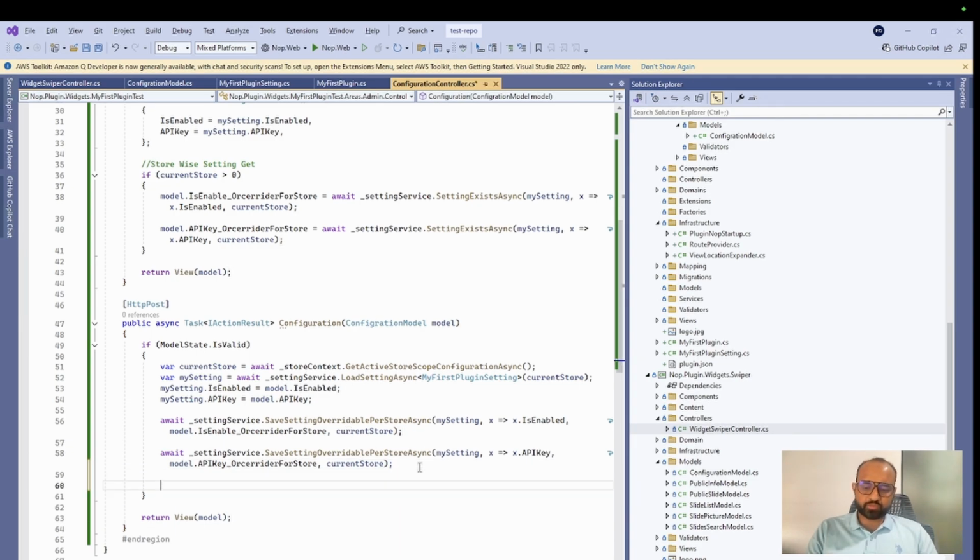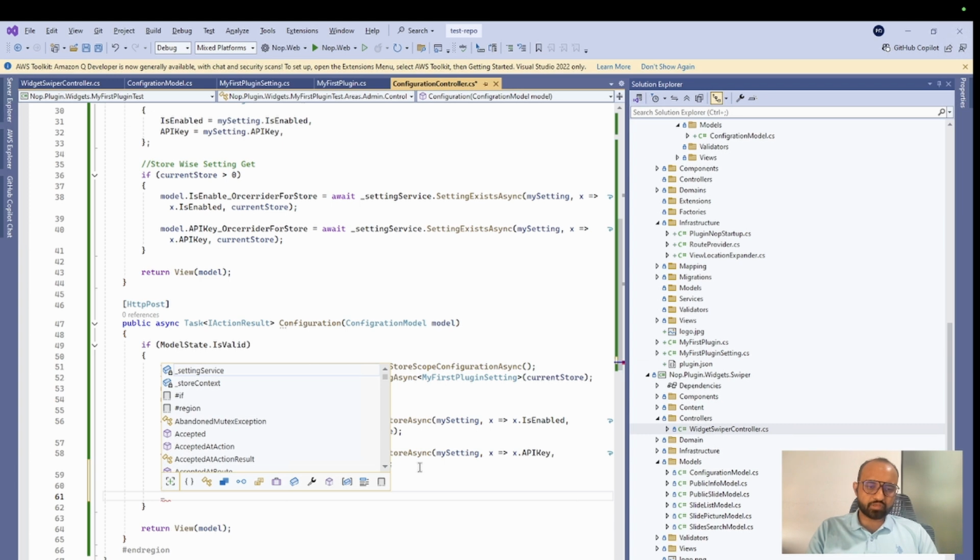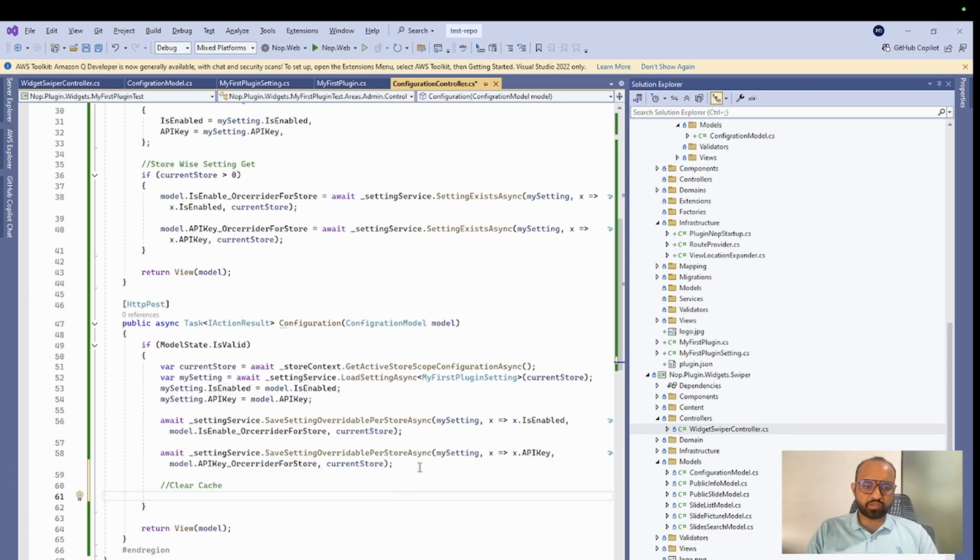Then the most important part is clearing the cache. That is an important part: we need to clear the cache. Clear cache will be await _settingService.ClearCache.